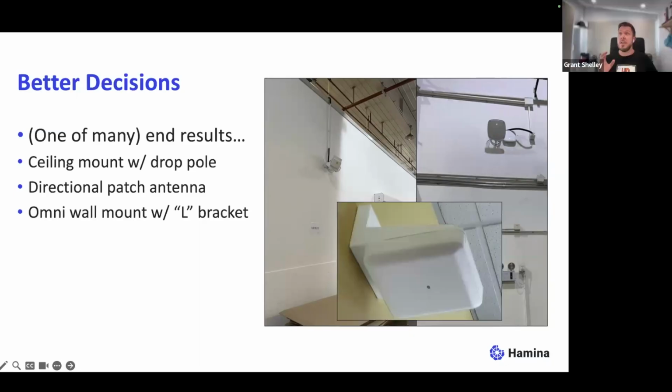And then the other one here, and I thought this was kind of interesting, because we'll show it in Hamina, we do actually have the option to have an omni access point, but you can have it on a wall on an L bracket, right? Because I think every wireless engineer's got stories of an access point that's placed on a wall like a clock. I bought this for you, Grant. Yeah, there's a clock there. Oh, there we go. Okay, just chuck it right here.